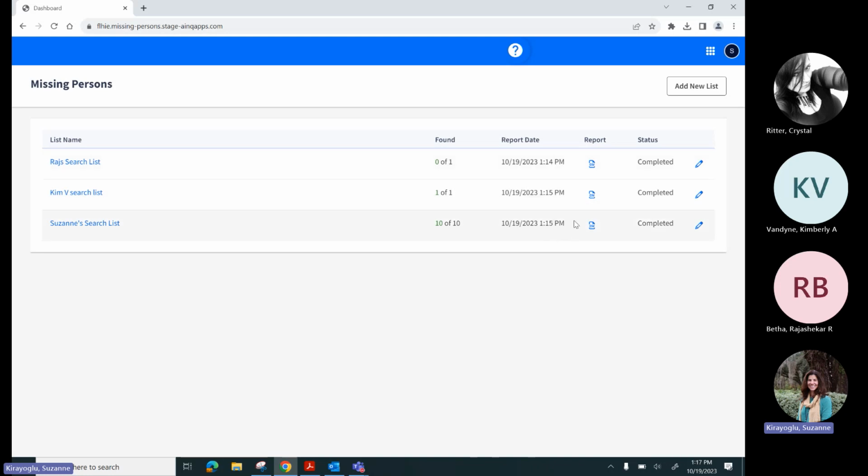So let's take a look. We can all now download the report. You'll see here it gives you high level information. Raj, your one person was not found. Kim, you found 1 of 1. And I have found 10 of 10. Here's the date and time the report was generated. This will update.